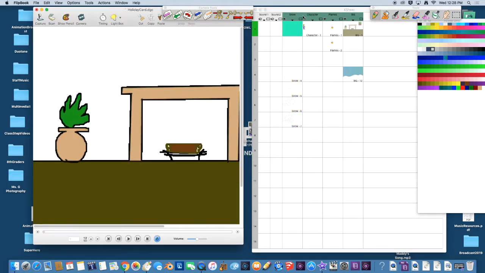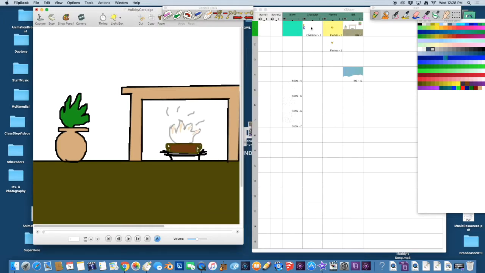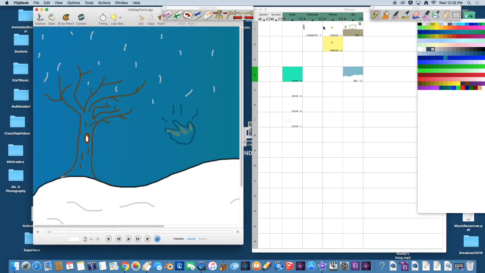All right, when you're working with levels as you're drawing, one thing that you would want to do is click on the light box where you see additional reference levels. If you just click on A and B, you should be able to see what's on the previous levels when working with it. But when you start working with it, just be sure to turn those on.